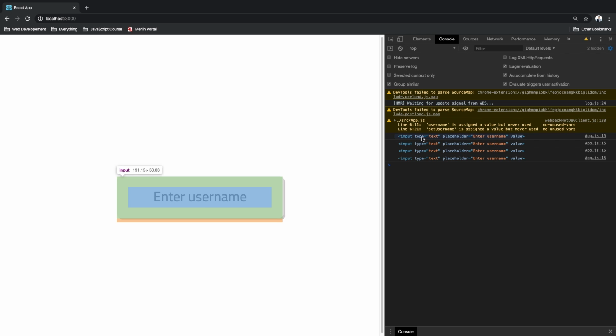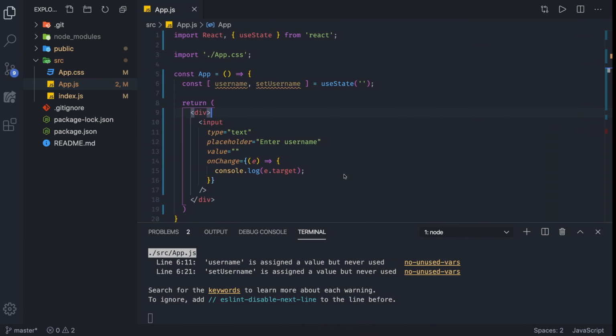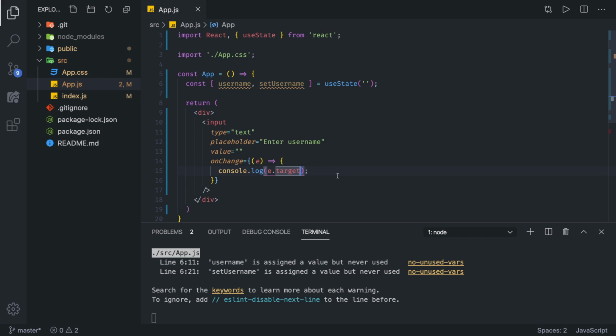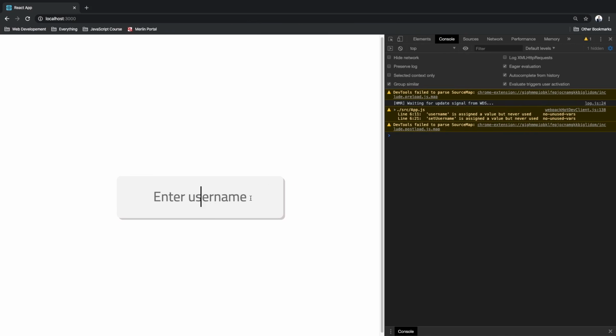But how do we get the value from the input? Well, we just say event.target.value. And this is going to give us the current value that we typed in. So if we say A, it's going to say A, T is T, and we can say test right there. That's it.